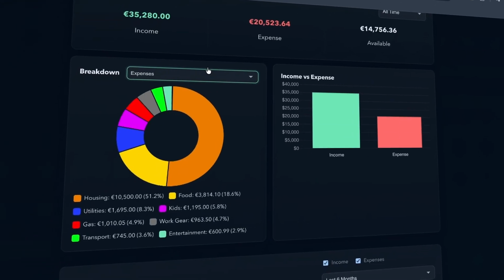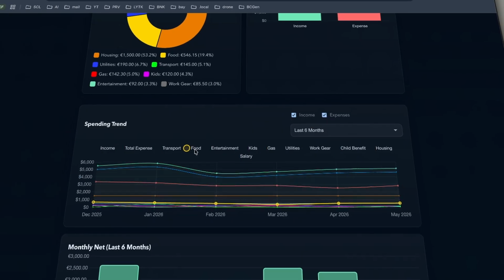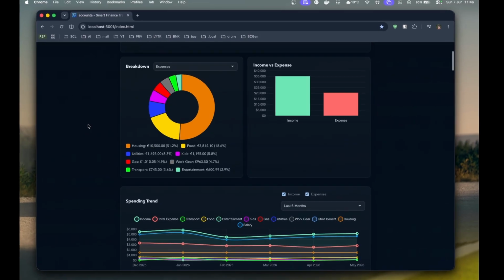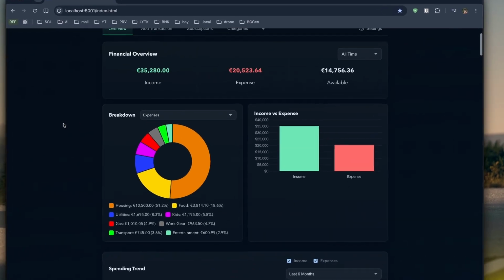I built my own finance tracker called Accounter. The idea is simple. I want one clean place where I can see how much money came in, how much went out, and where it actually went.